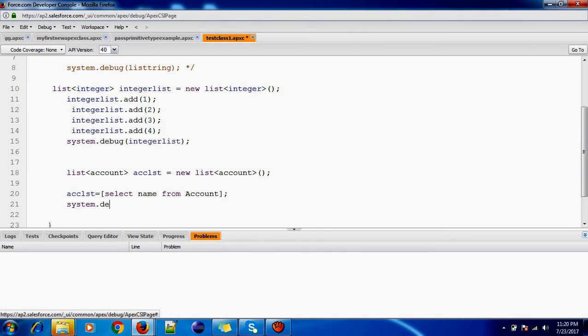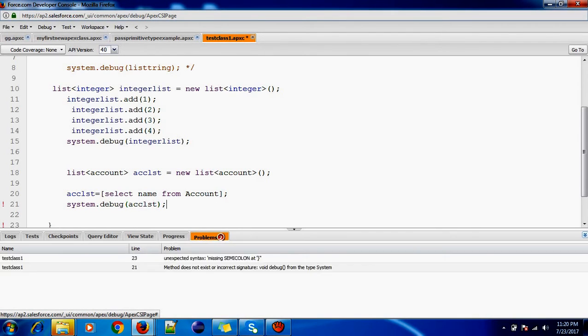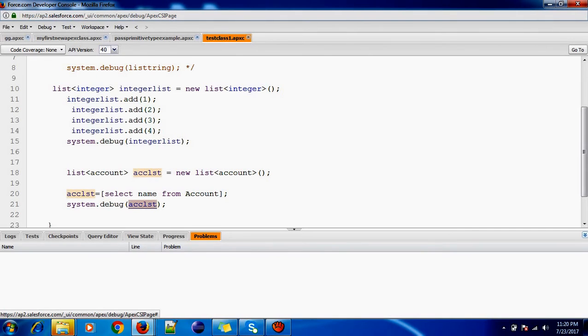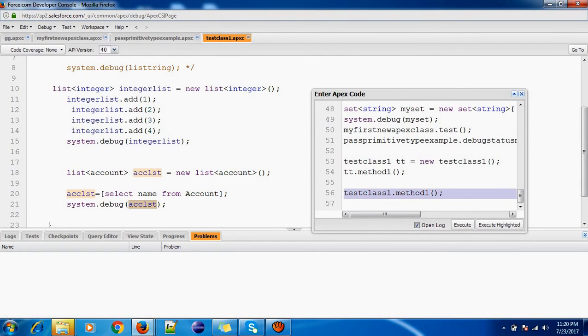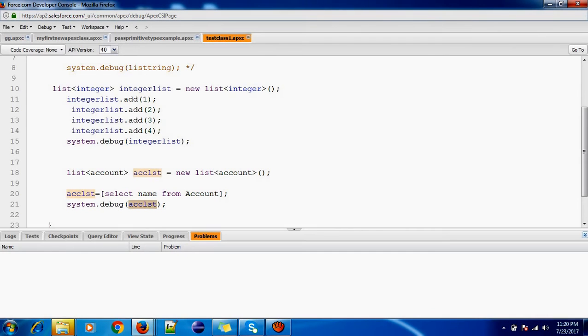System.debug, what is present in ACC list. What will be present? Whatever we have queried, that will only be present. Okay, so whatever is in the query, that will only be present in this ACC list. So debug, open execute anonymous window, execute highlighted.